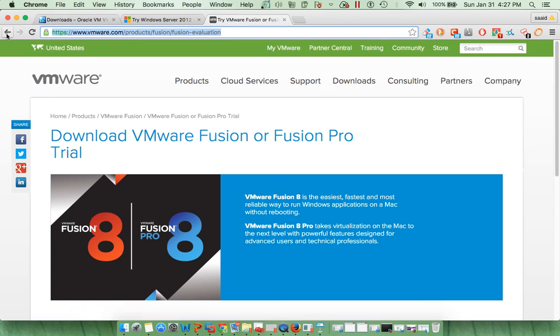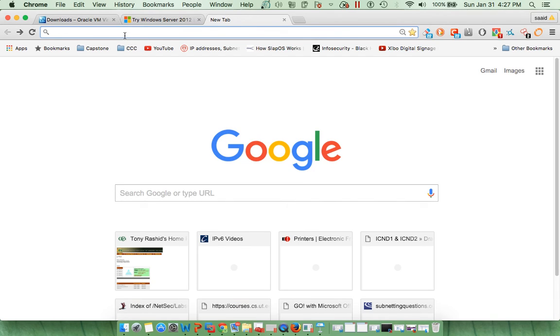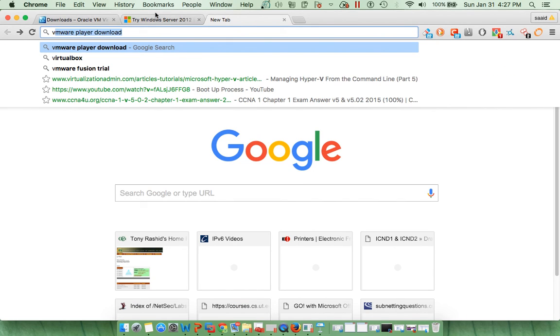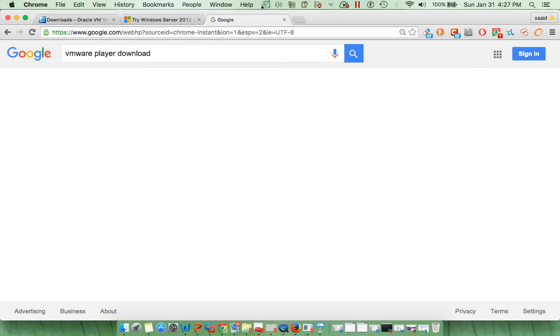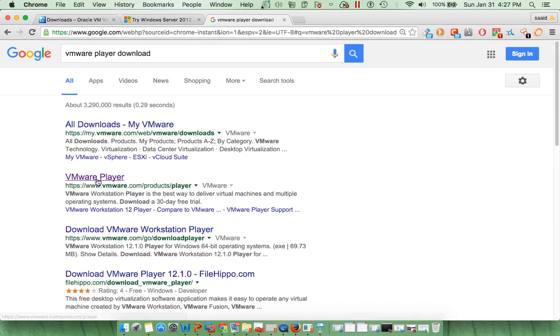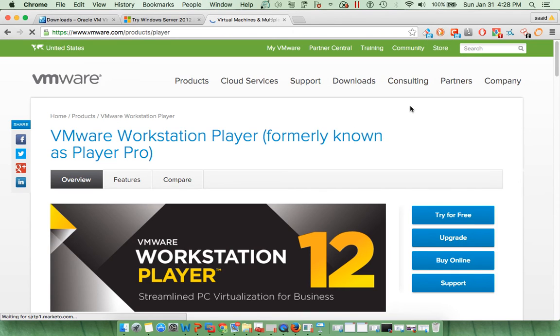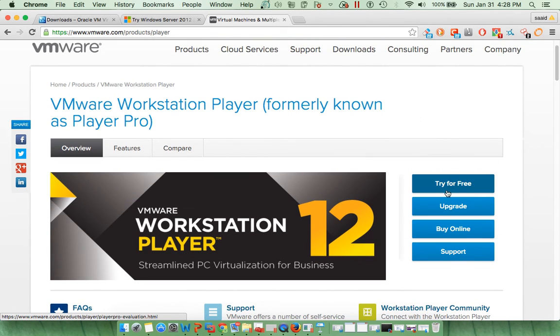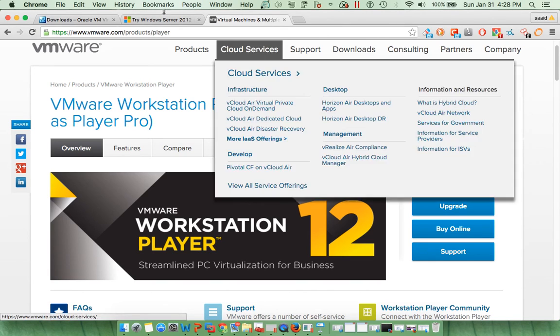I'm going to go back a little bit here. If you just go and search Google for VMware Player and hit enter, the second option right here will be VMware Player. Again, it's free. It's free for non-commercial use. And what you want, you click here and download it. Once you download it, you can go ahead and install it.